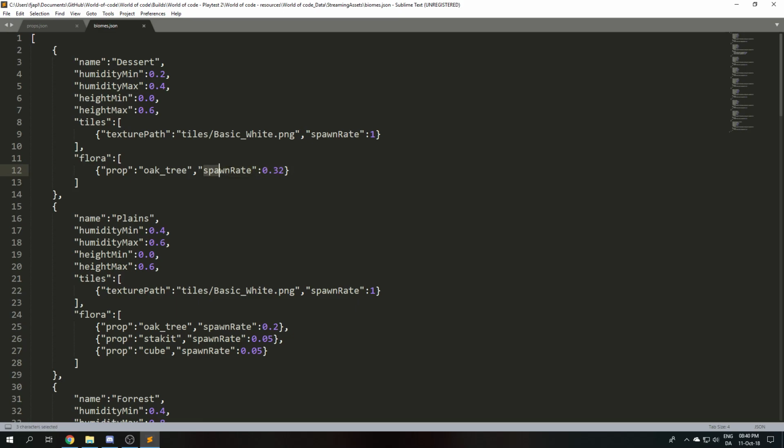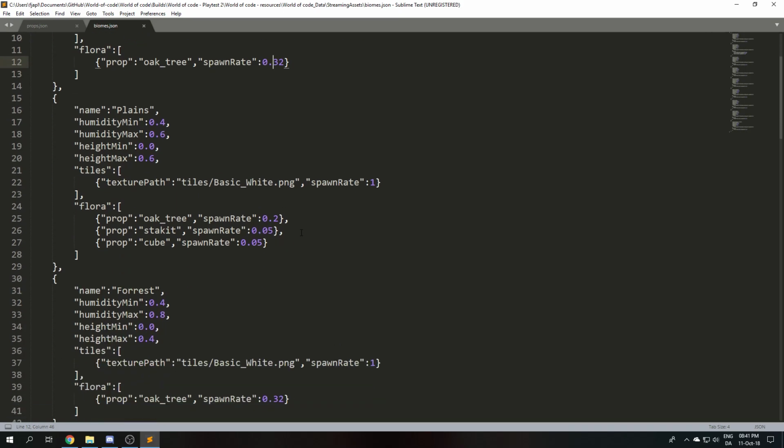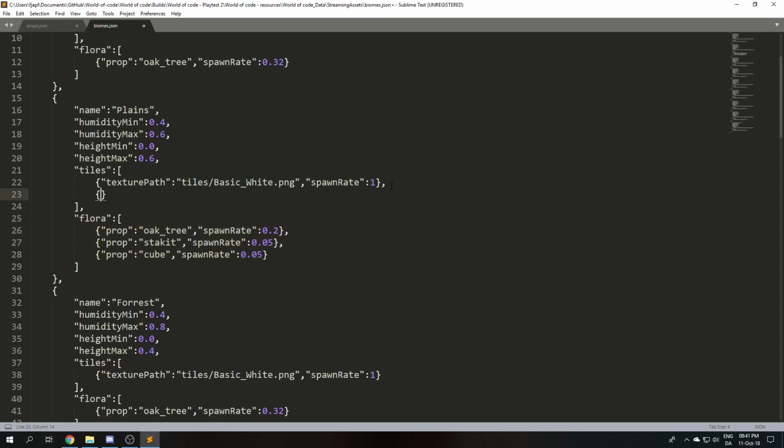And here you have spawn rate as well, again. First I'm going to do a quick explanation of what spawn rate is. This is basically how you would need to think of it. As you see down here, you can have multiple flora. You can do the same up here for tile, just like this. And then you have a texture path.